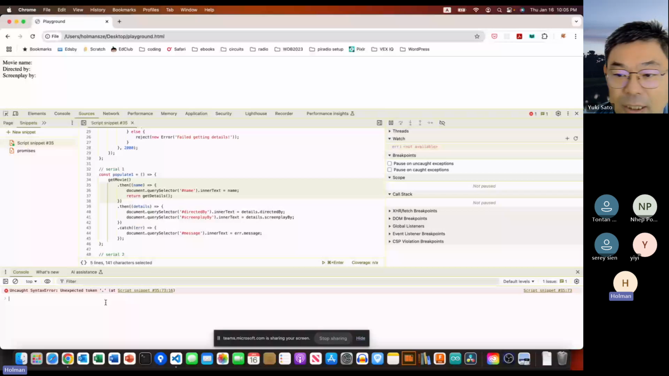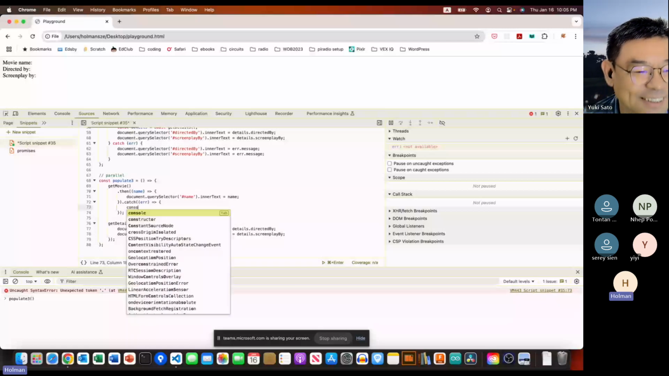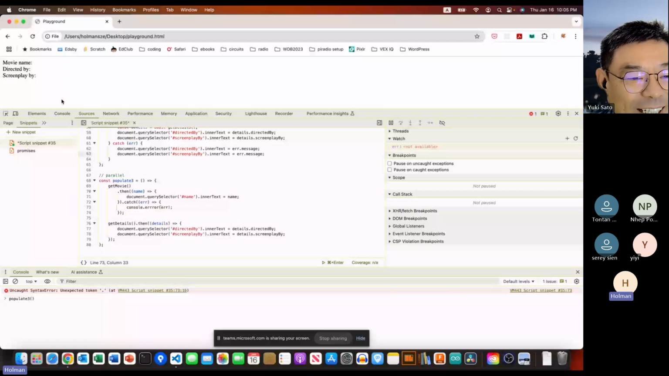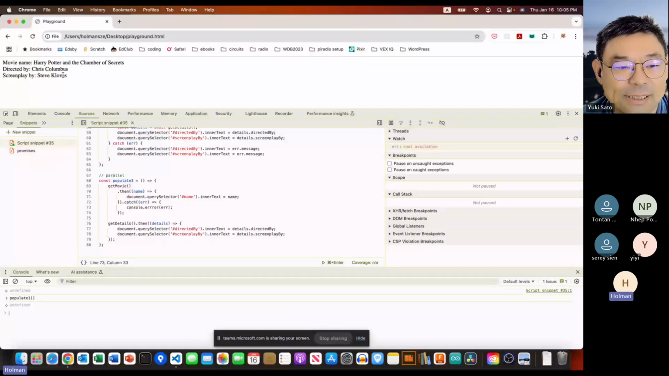I have unfinished code here. Yeah, the catch block. Okay, then we'll try again. Okay, it's happy now. So populate 1. So this is serial, right? And let me hit enter. So wait for 6 seconds before we see the name here. Okay, name, and then 2 more seconds to show the other ones, right?